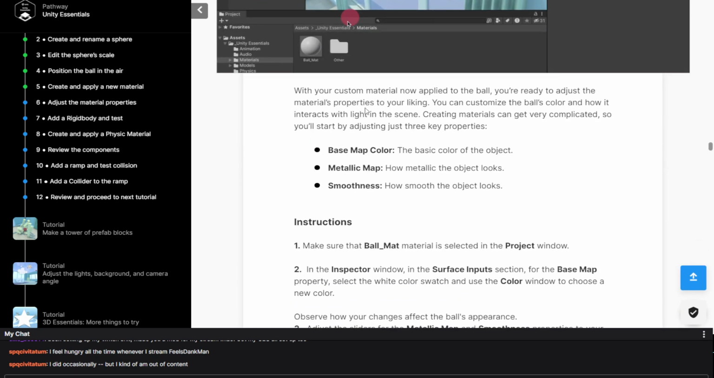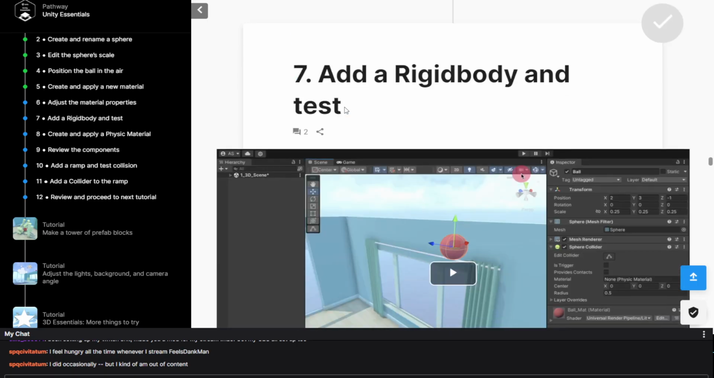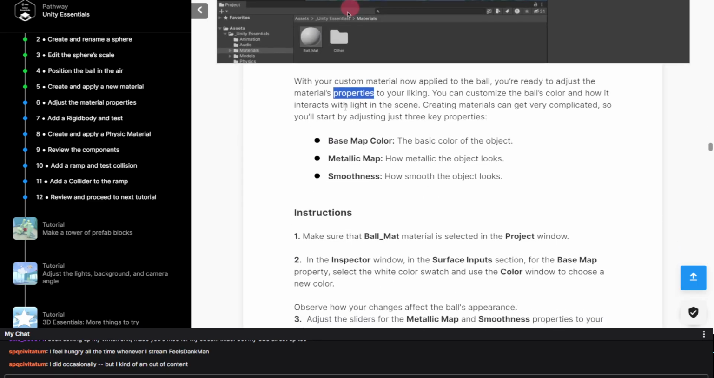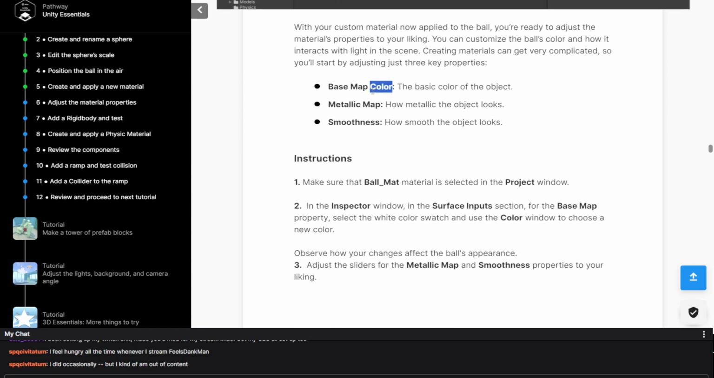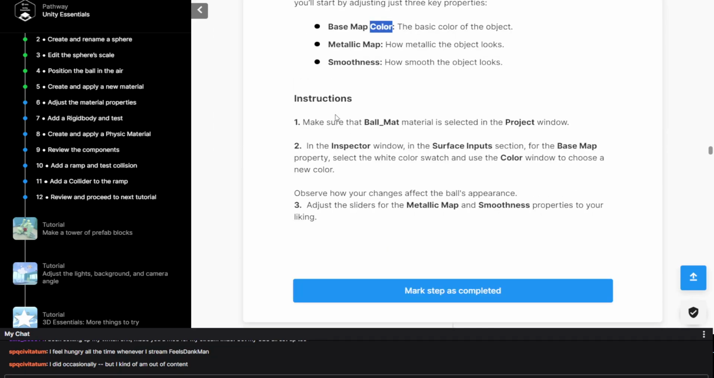Adjust the material properties. Oh, nice, okay. With your custom material now applied to the ball, you're ready to adjust the material's properties to your liking. You can customize the ball's color and how it interacts with light in the scene. Creating materials can get very complicated, so you'll start by adjusting just 3 key properties. Base map color, basic color of the object. Metallic map, how metallic the object looks. Smoothness, how smooth the object looks.